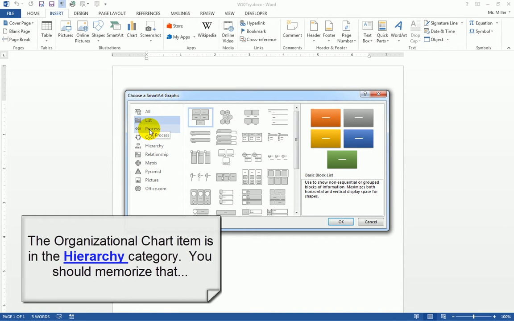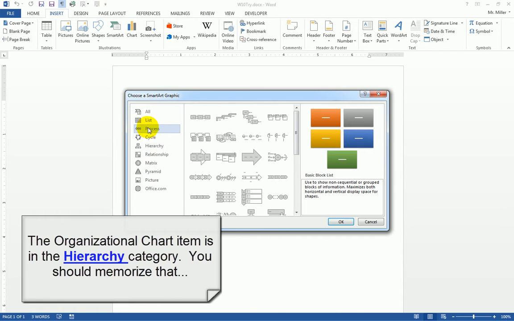So a lot of times when you look at a test question that asks you to add a SmartArt, rather than wasting a lot of time looking around, look at the name of that SmartArt. If the word list is in that name, go to the list group. If the word process is part of that name, go to the process group.